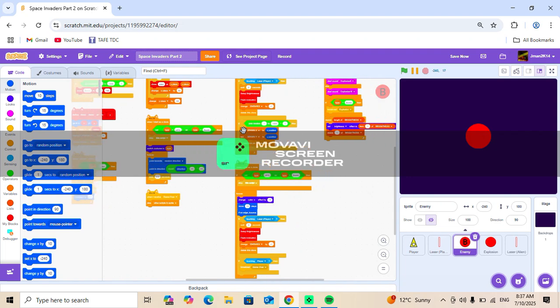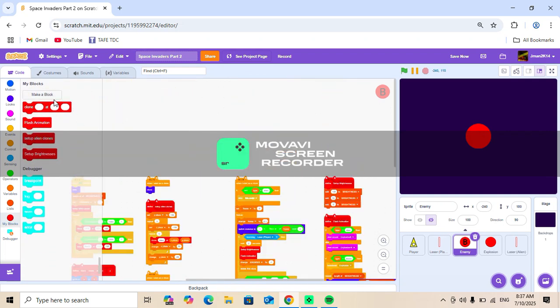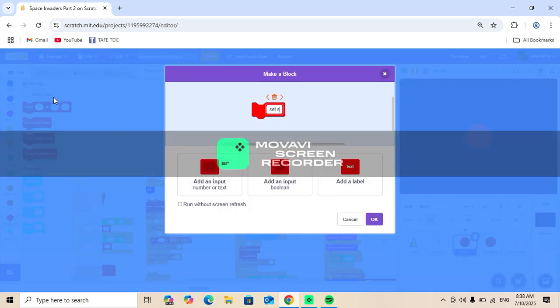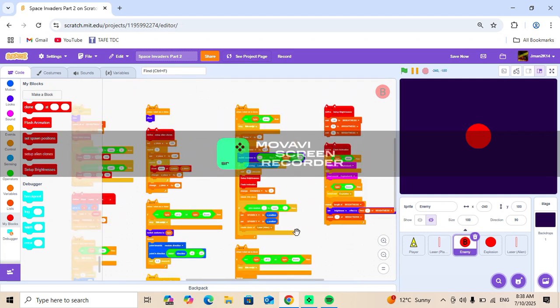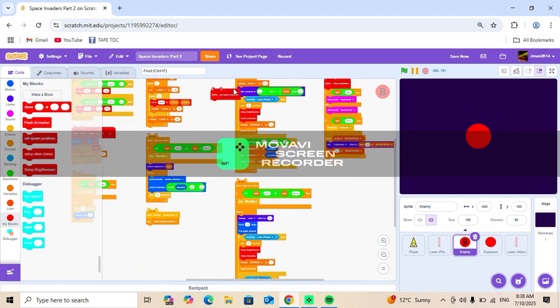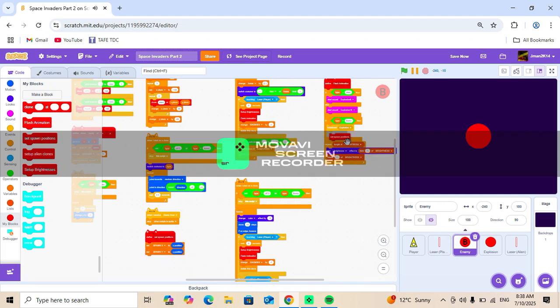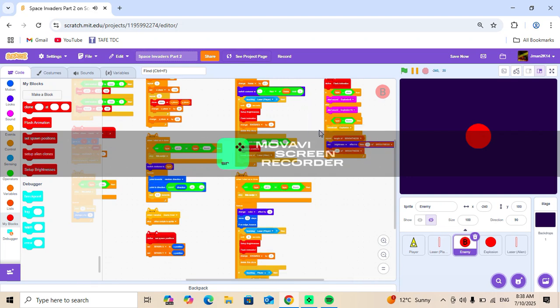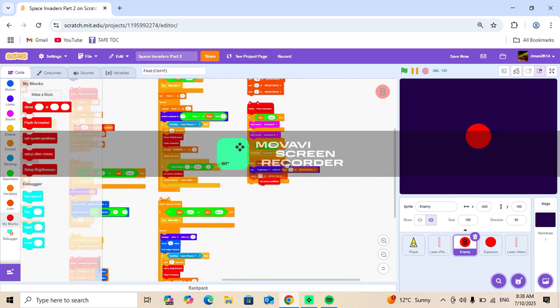And then make a new custom block called set spawn positions. Run without screen refresh. And we'll move the custom block down into some free space. And then drag the spawn X and spawn Y positions into there and replace them with set spawn positions. And then we'll set spawn positions before broadcasting explosion.